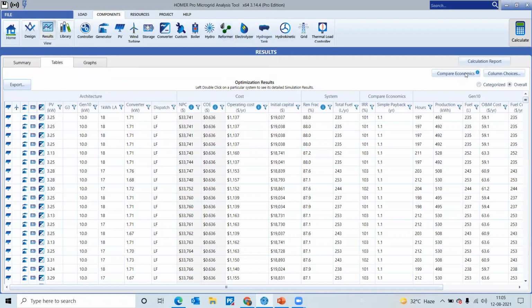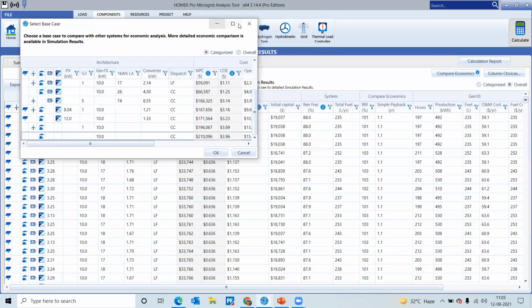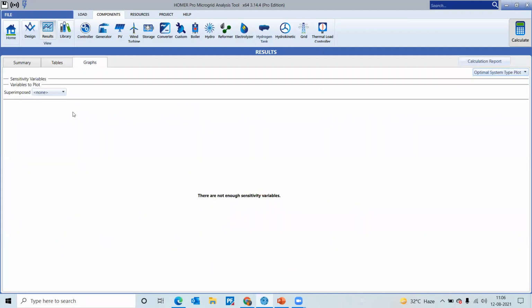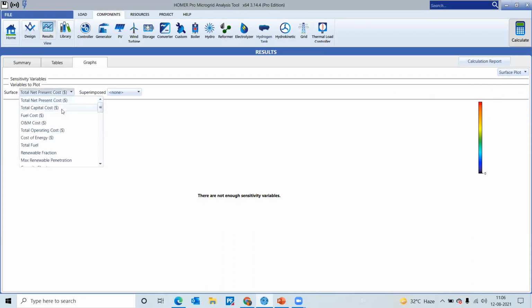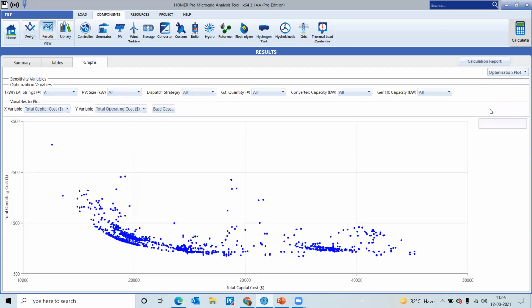When you click onto this compare economics, it shows again what you saw in the previous tab. So you can compare again. When you click onto this graph option, it shows different types of graphs on your screen. At this time, there is not enough sensitivity variable, so you can change from here and plot your graph.